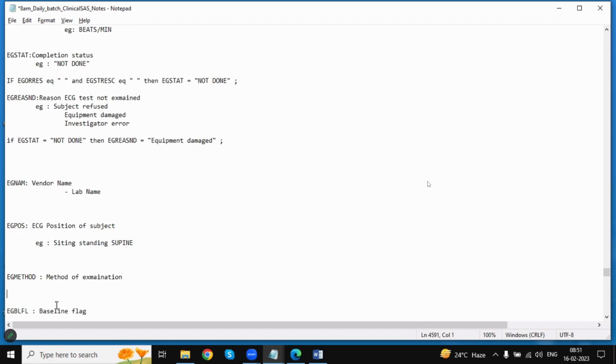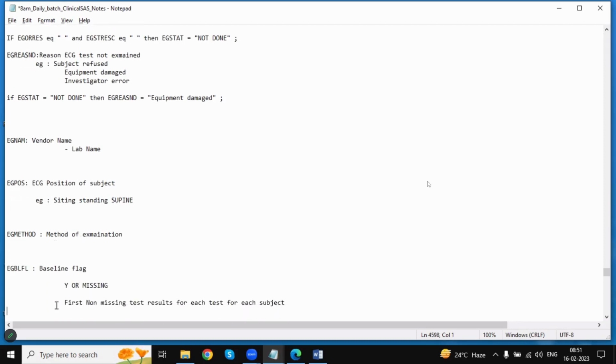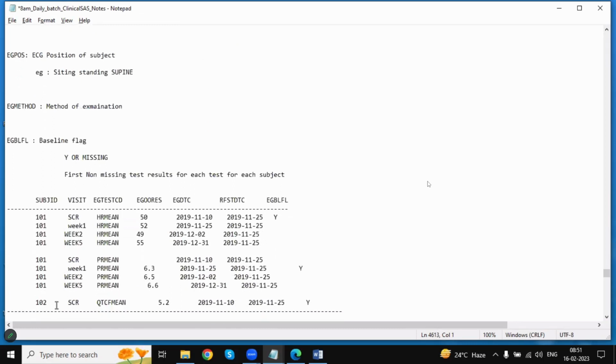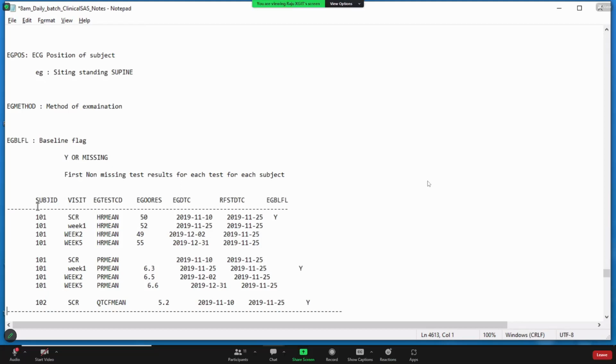Again, baseline flag derivation is the same as we derived in the LB domain, the LB baseline flag and vital signs baseline flag. Same for EG, the EG baseline flag. You will ignore missing values. The first non-missing test result, for each test and each subject, we have to mark the baseline flag as yes. Okay, for example, subject 101.